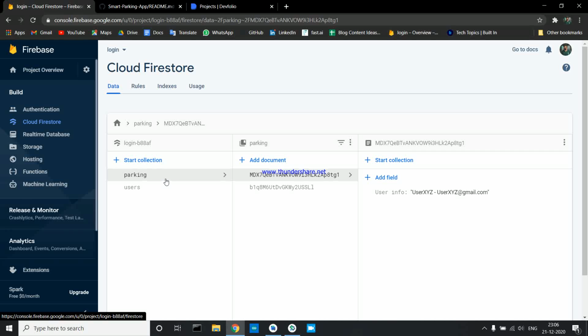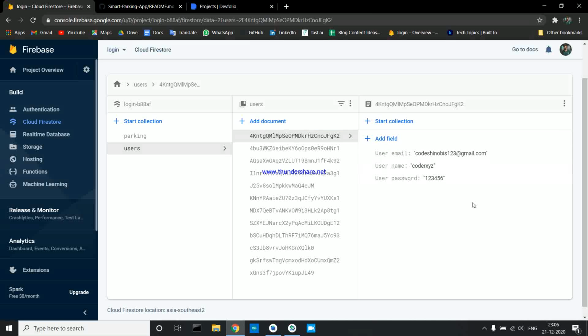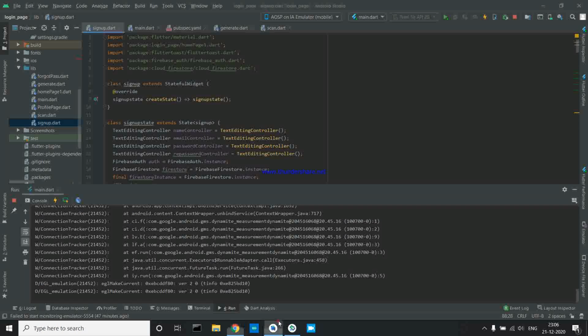Now, when the user signs up, along with authentication, this data is also stored in the Cloud Firestore. So all his data is stored over here. More fields will be added, like vehicle, Aadhaar number, or a unique identification number for the user, like his driving license.